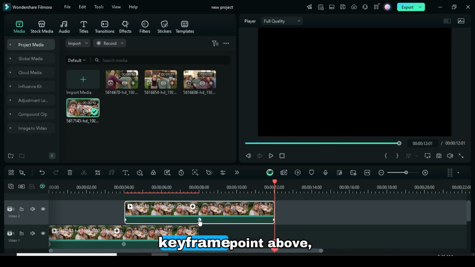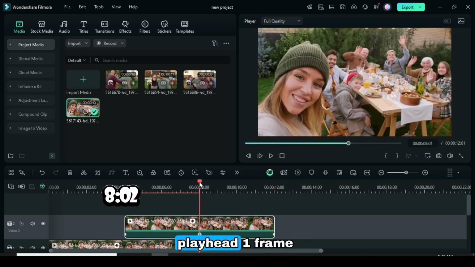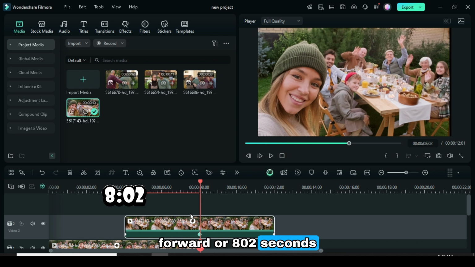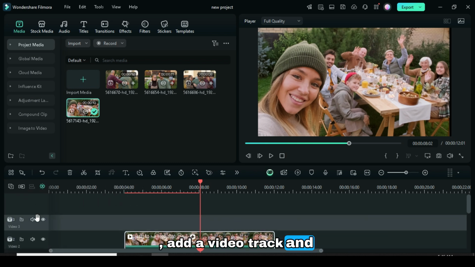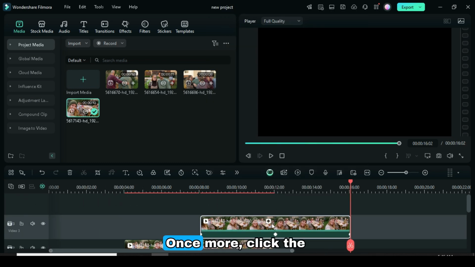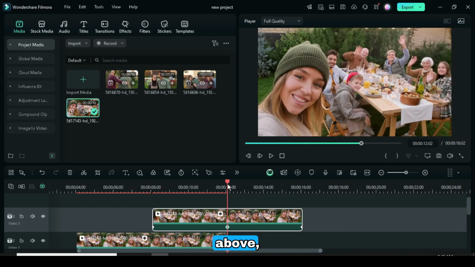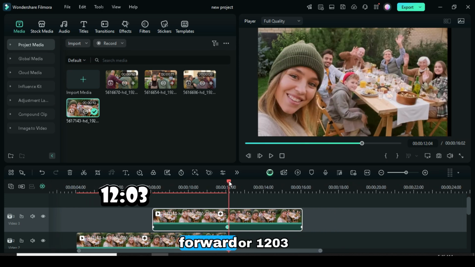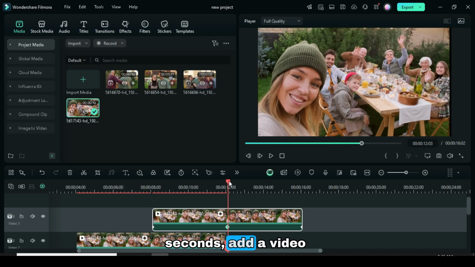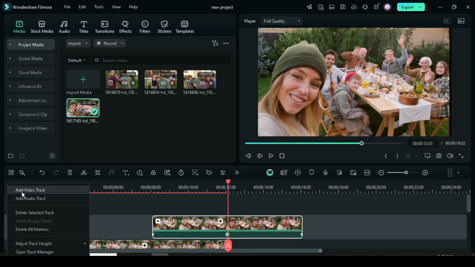Again, click the middle keyframe point above, then move the playhead 1 frame forward, or 802 seconds, add a video track, and paste. Once more, click the middle keyframe point above, then move the playhead 1 frame forward, or 1203 seconds, add a video track, and paste.